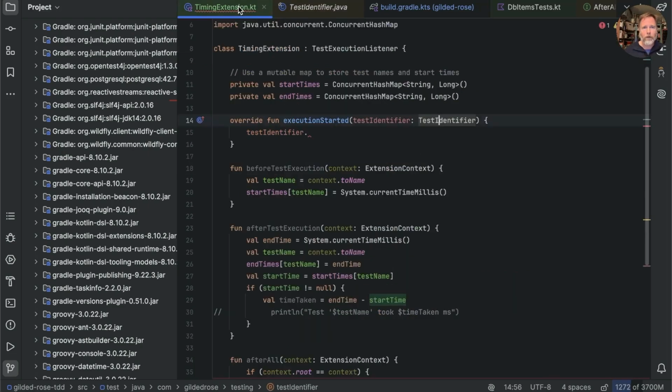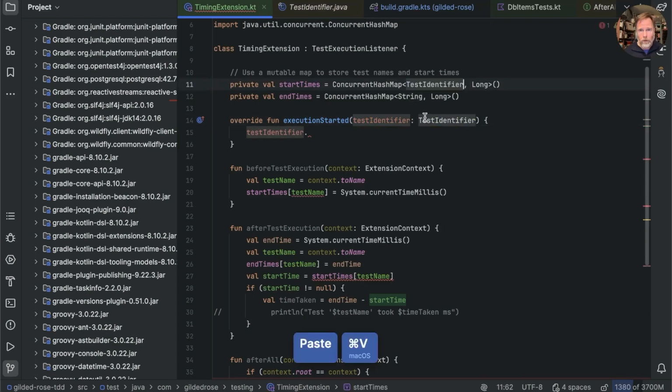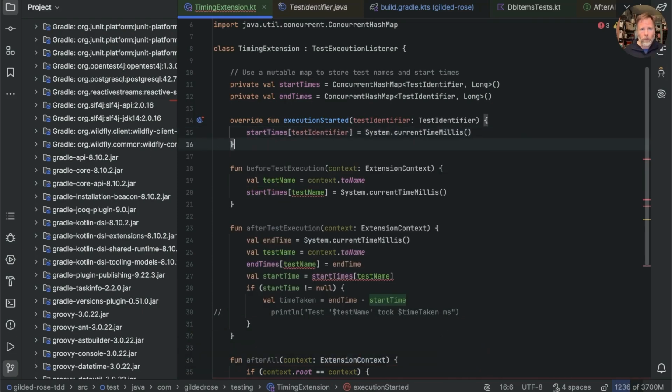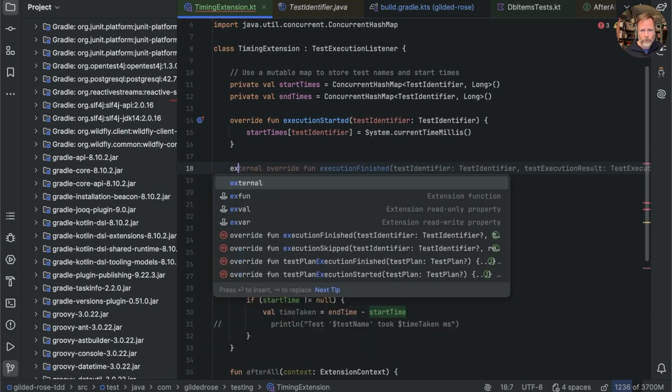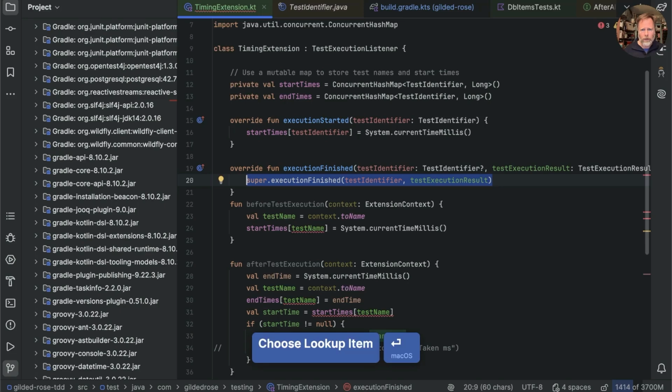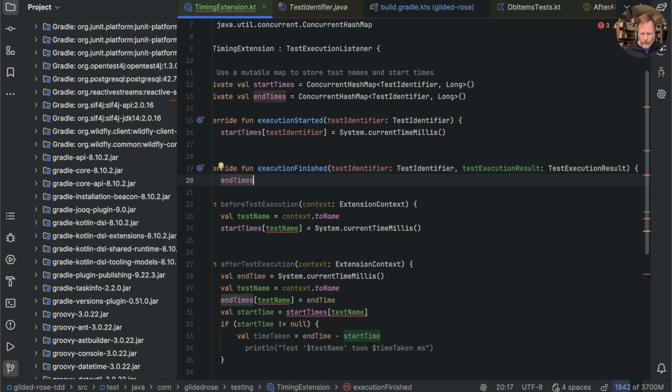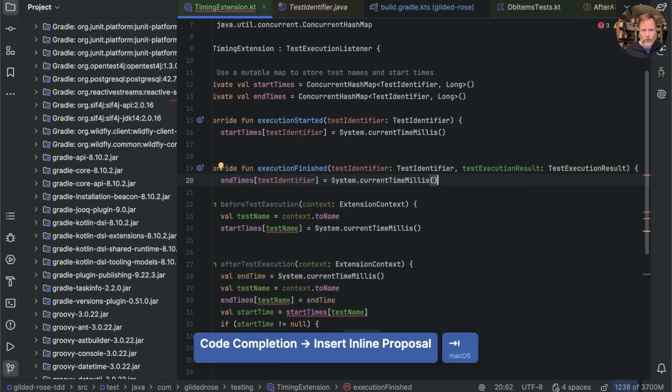Splendid. So back here, and we will say that we can make our start times test identifier to long and our end times test identifier to long. And here then we're going to say start times test identifier equals that. Good. Now, execution finished. Splendid. And the same sort of thing, I think we can say end times given the test identifier, which we don't want to be null, nor that I suspect, end times test identifier equals that.